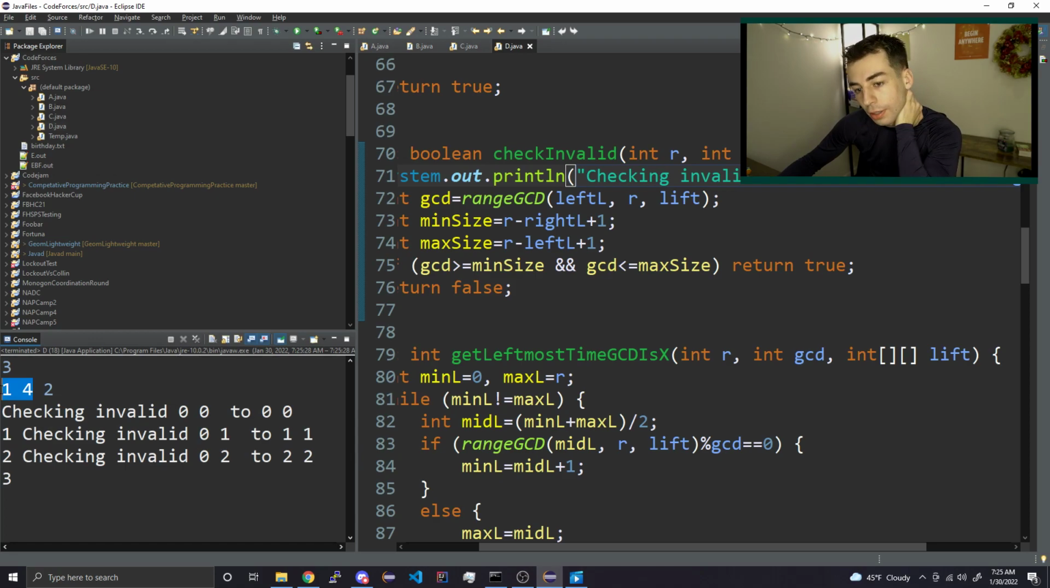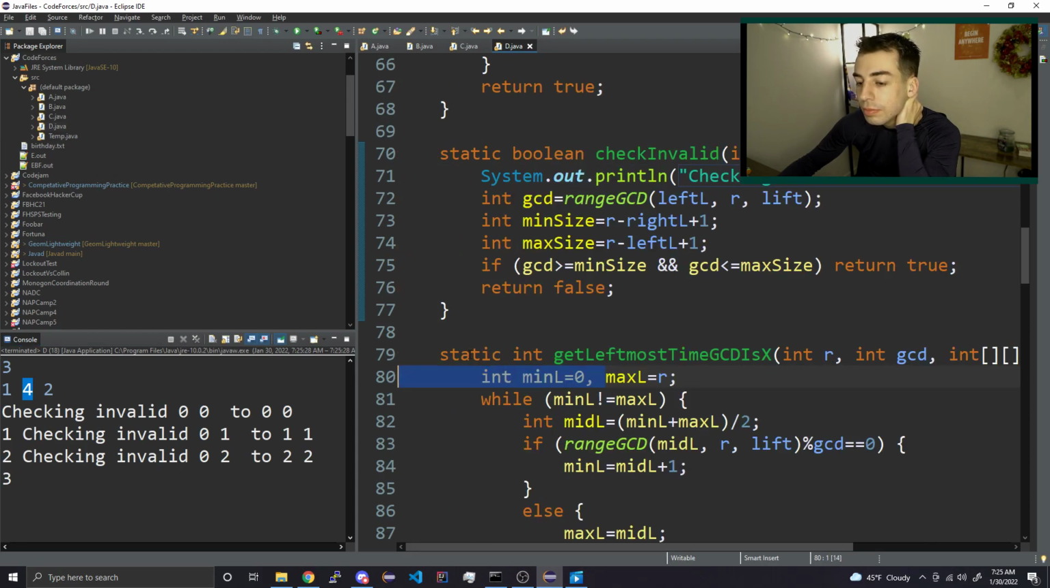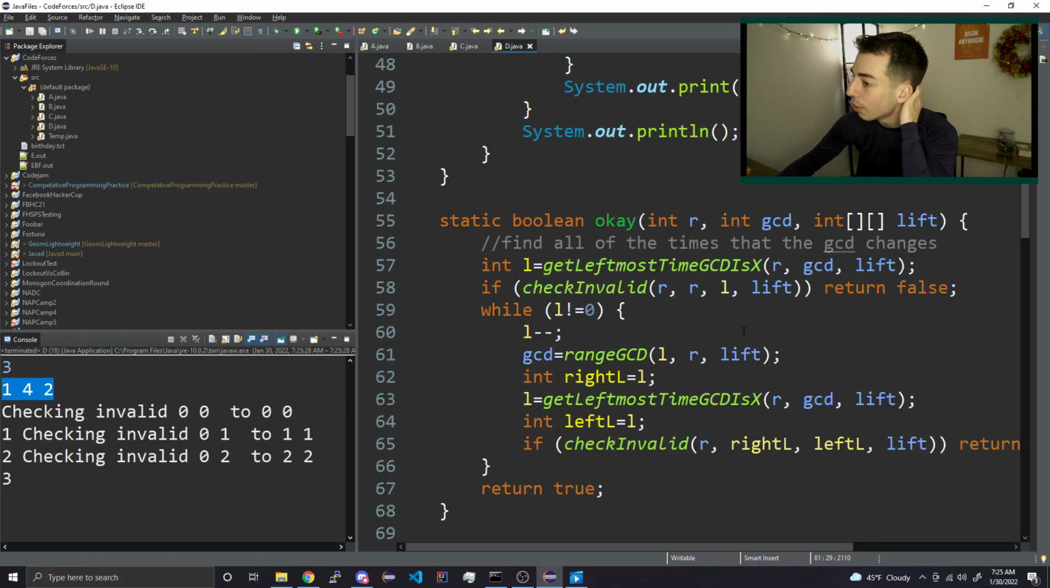Zero, 1 to 1, 1. Those are different. 0, 2 to 2, 2. That's not right.